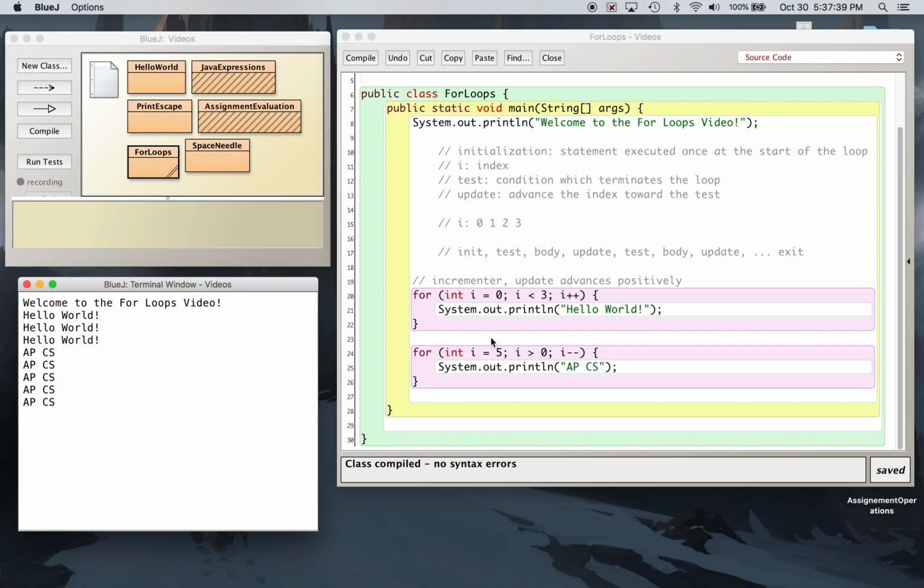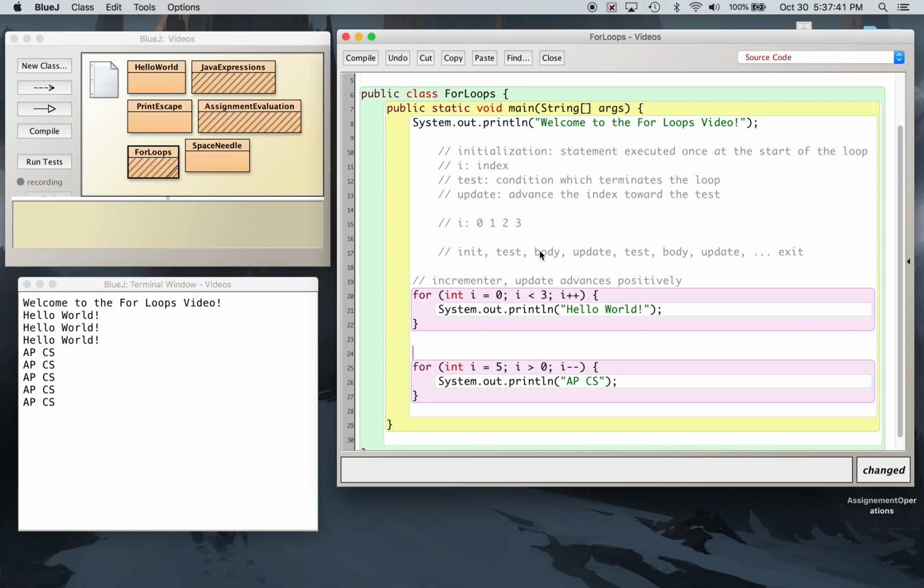There is some slang that I use in my classroom for initialization, test, and update. We call these things the start, the stop, and the speed. We call it these things because the start tells you the initialization, where to start. Are we starting low? Are we starting high? What are we doing? The stop tells you when your test terminates.